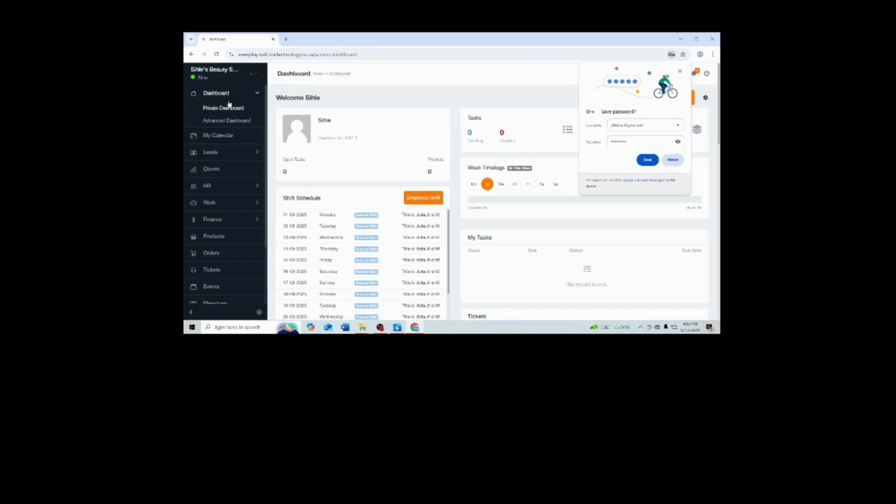So the dashboard is your starting point. Here you can see quick stats about your project's task, messages, and more. On the left hand menu, you find all the main sections of the CRM. Across the top, you will see notifications, search, and your profile menu.